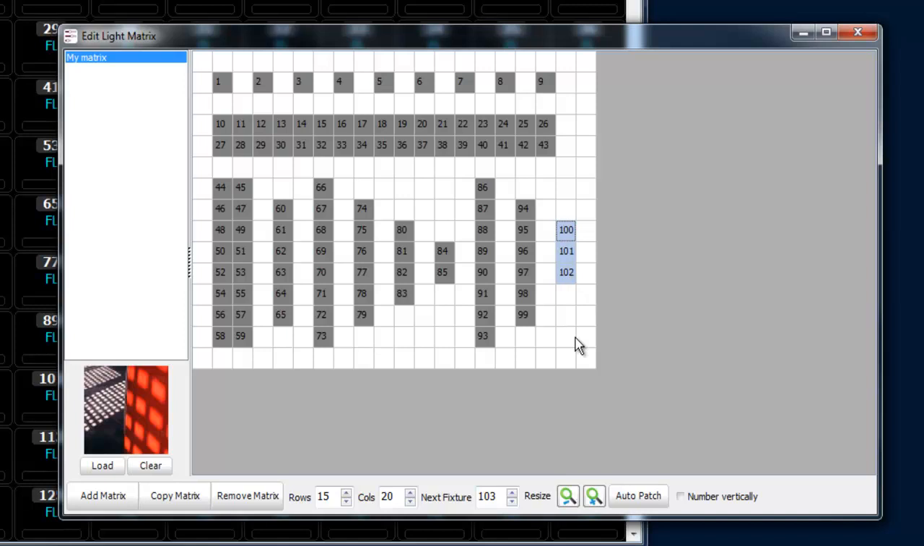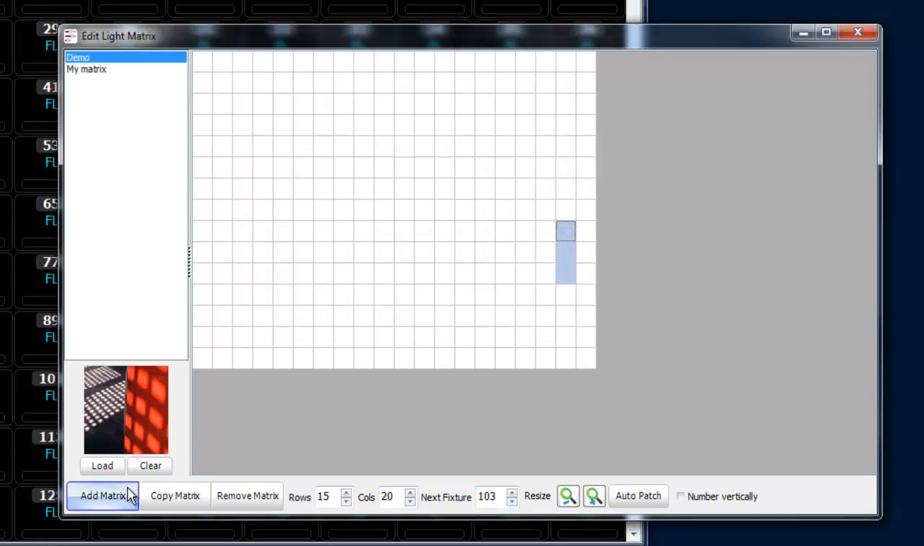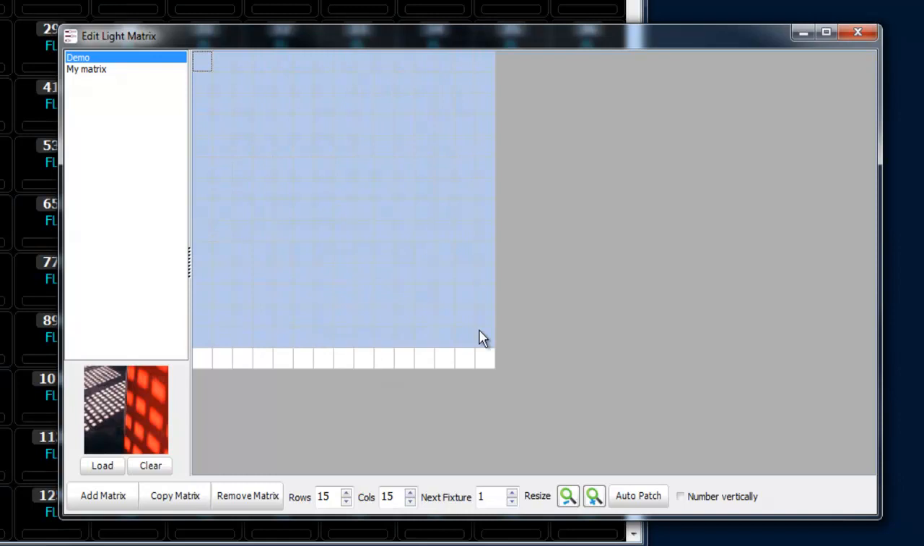In this case we have RGB fixtures. However, any of these fixtures could be CMY color changing fixtures or simple dimmers. Even fixtures with color wheels can be placed inside a matrix, and the software will attempt as best it can to map the color to the fixture. For this demo I'm going to create another matrix called Demo that is 15 by 15 and has every cell complete.